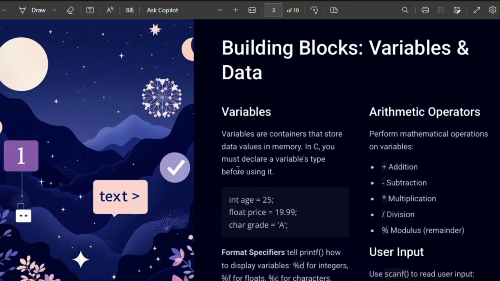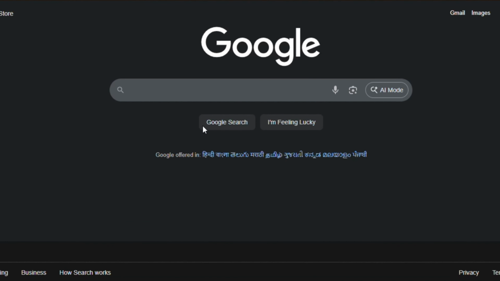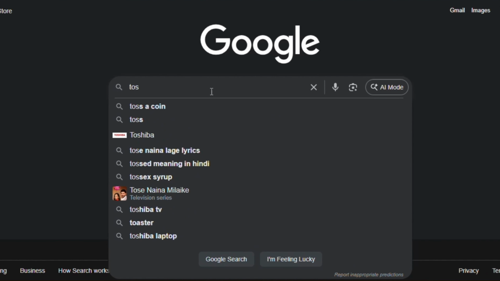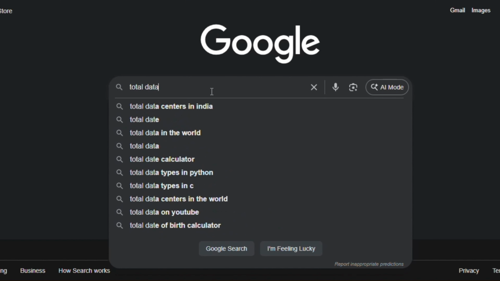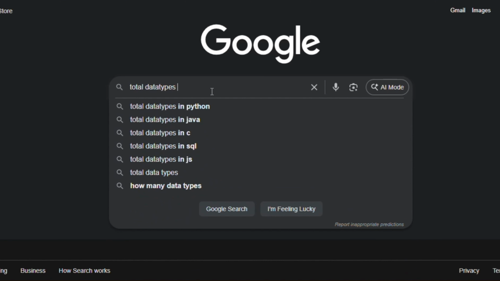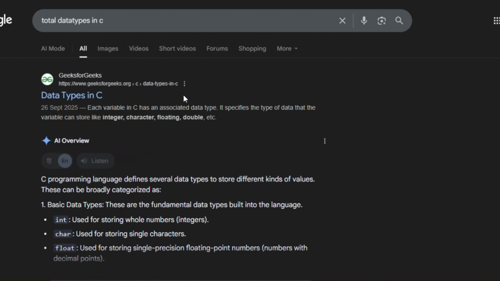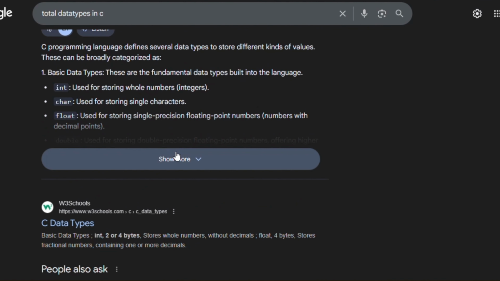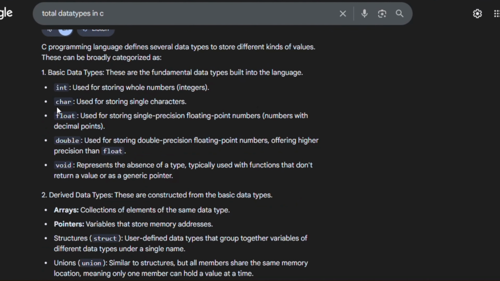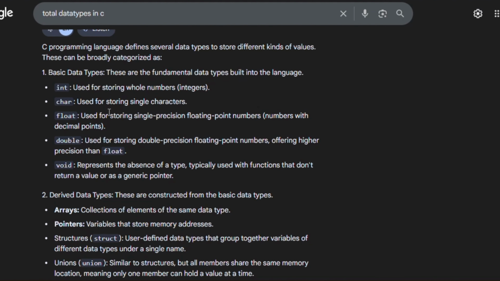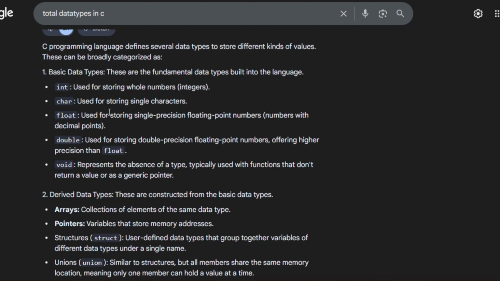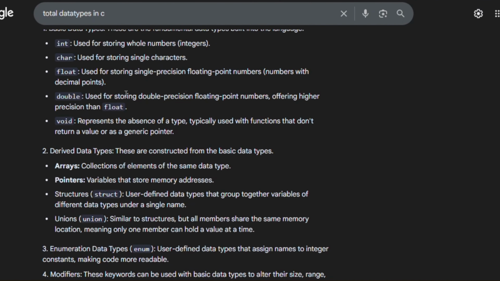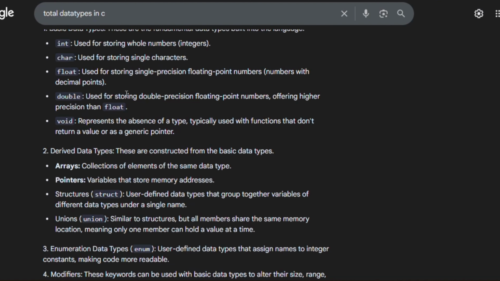So now let me tell you how many types of variables there are in C. Total data types in C. The basic data types consist of int, char. Int is used for storing whole numbers such as 1, 2, 3. Char is used for storing characters like A, B, C, D, E, F, G, and float is used for storing single precision floating numbers such as decimals, 4.41.